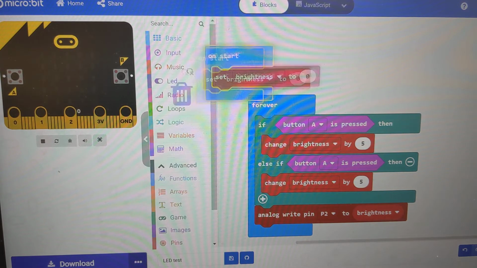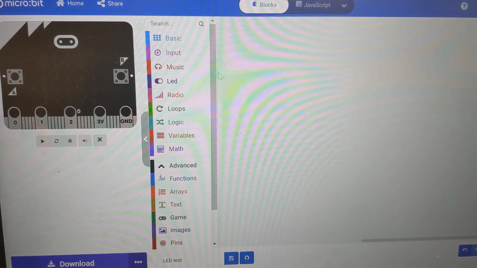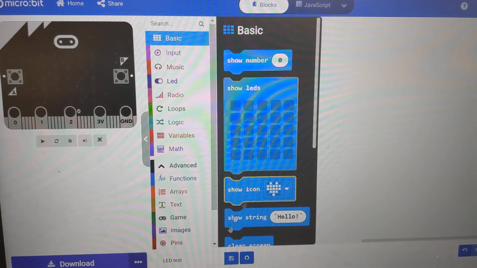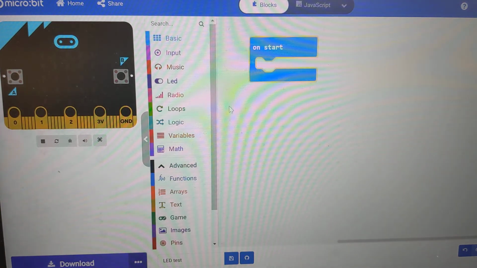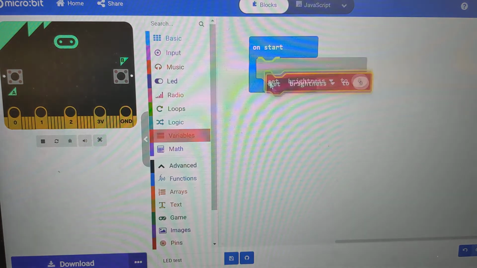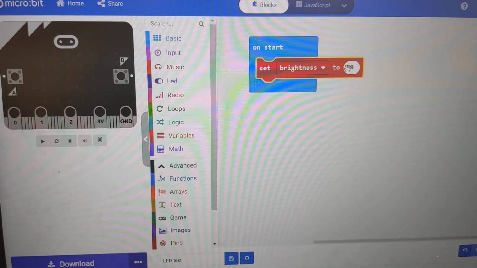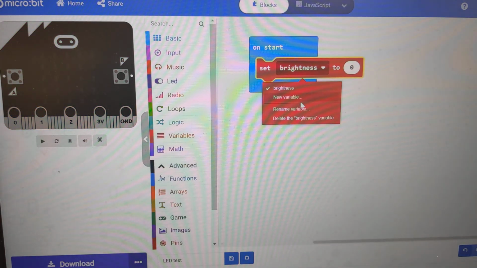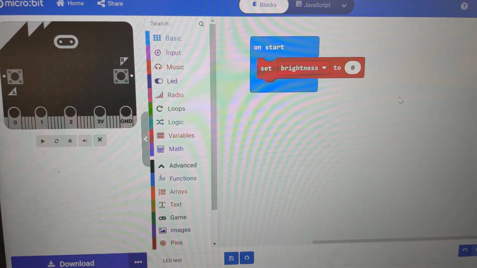Okay, so let me just delete all this stuff again and show you how I'm going to build out from scratch. So first thing is I need an on start button, and then I need a variable. So I go to variables and I create a variable and I call it brightness. So that's done already, okay? So on start, I set the brightness to 0. You'll have to select your variable from down here, okay? It'll be listed down the bottom.